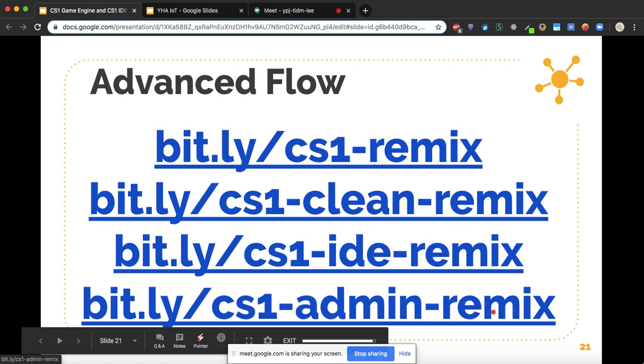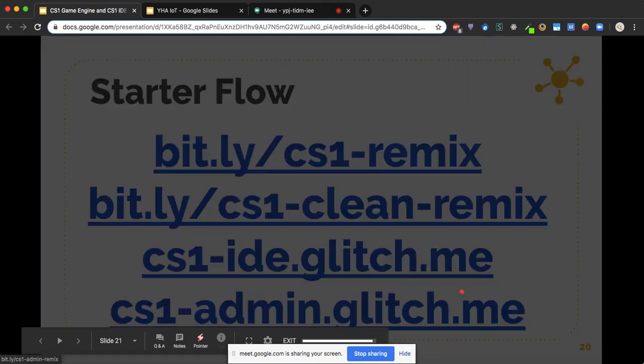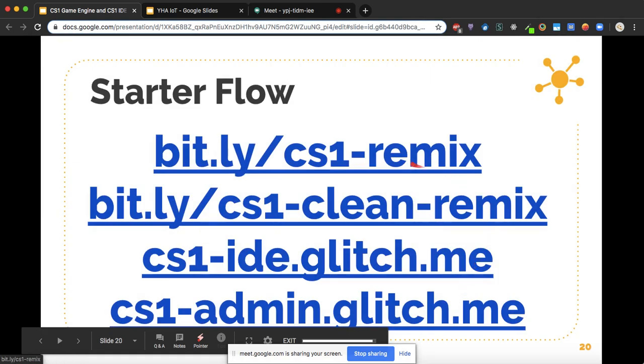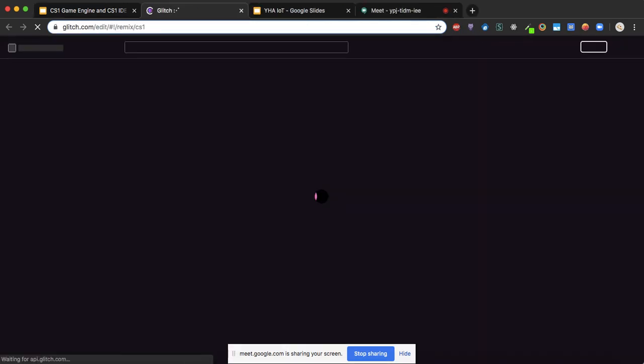And then the admin remix, I've only started to make a really friendly API for extending the admin application, but I will take your questions as we get some more context where you can ask them. But if we were to do a CS1 remix, maybe I'll do just the CS1 remix first so you can see it.